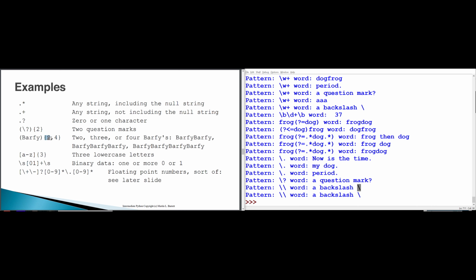But down here, I am specifying a maximum number of matches of the dog name Barfy. I want to match strings that contain either 2 consecutive Barfies or 3 or 4 consecutive Barfies, but not more than 4 and not fewer than 2.